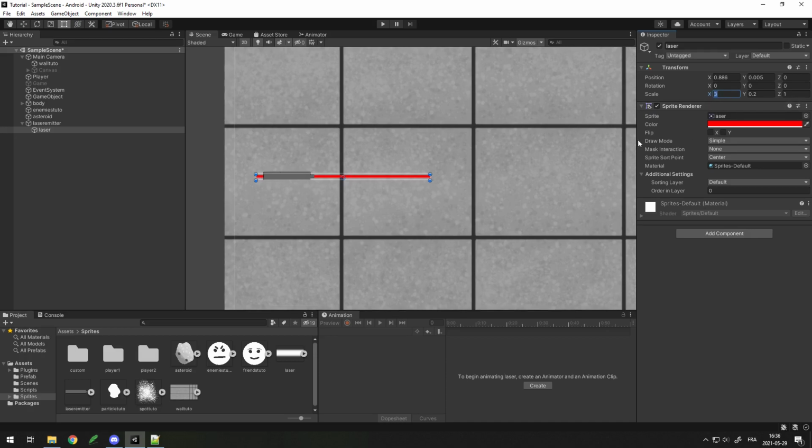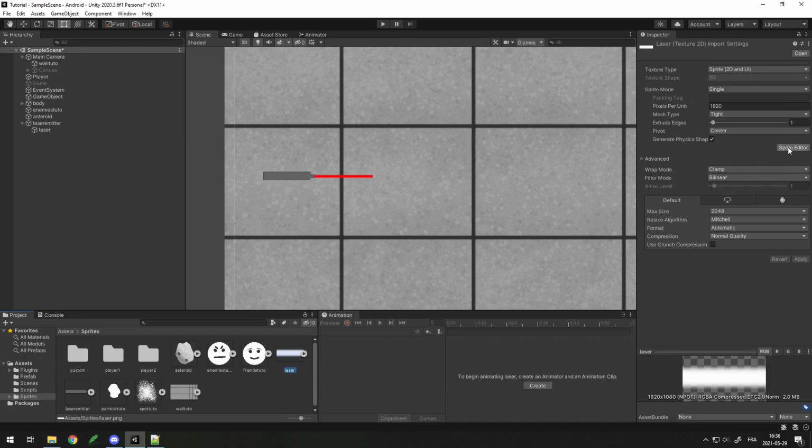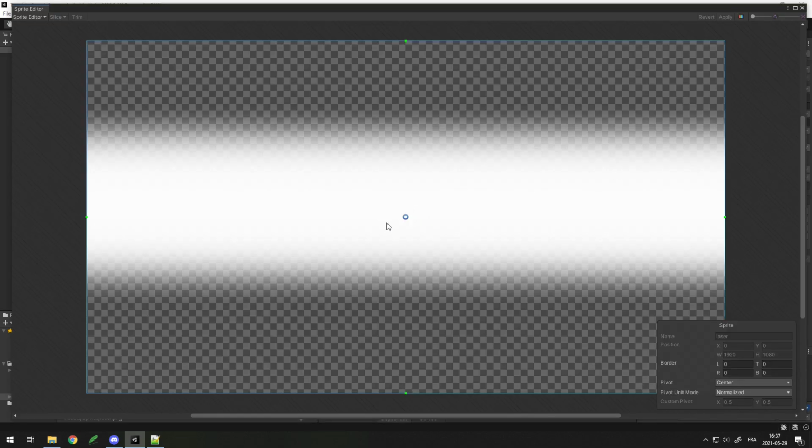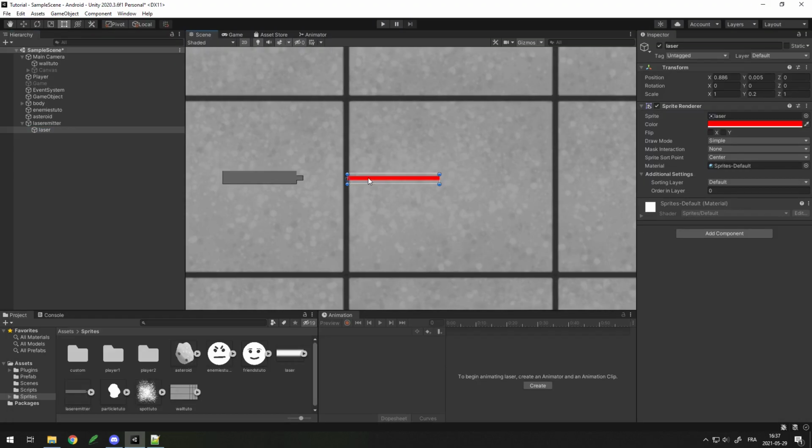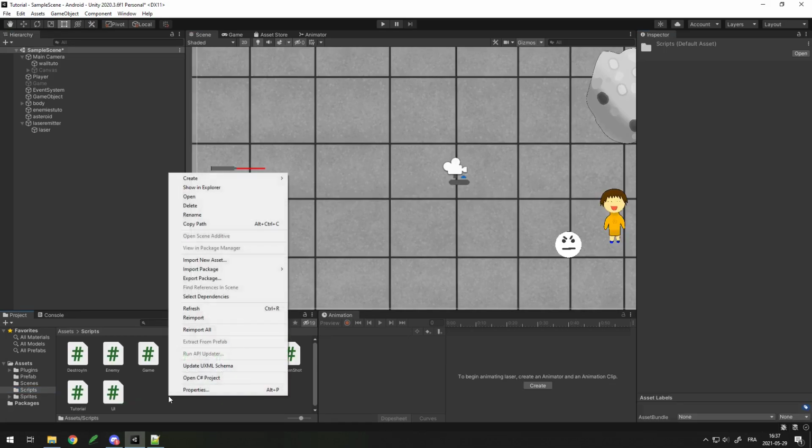And that's because we didn't set our pivot. So click on the sprite, go into Sprite Editor, and you see the blue circle in the middle here, that's your pivot. So just drag it to the left, about in the middle right here, and hit Apply at the top right. Now if I move my laser to the tip of the emitter and I increase my scale, you can see it grows only on the right. So now let's create the script for the laser.